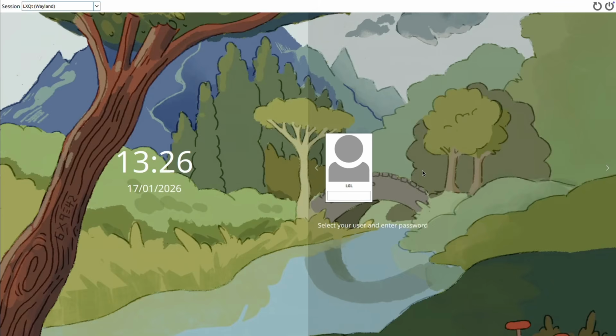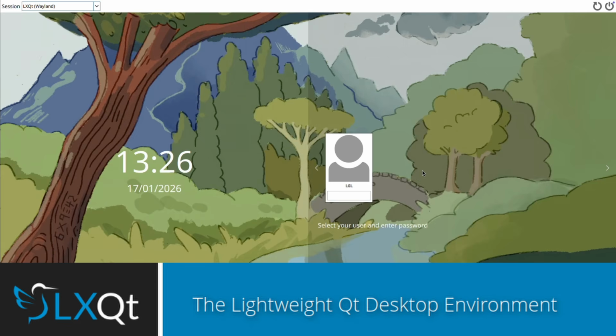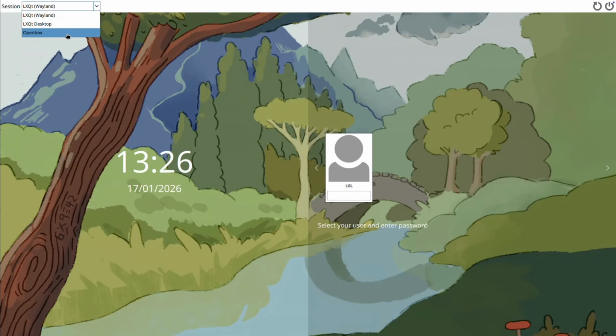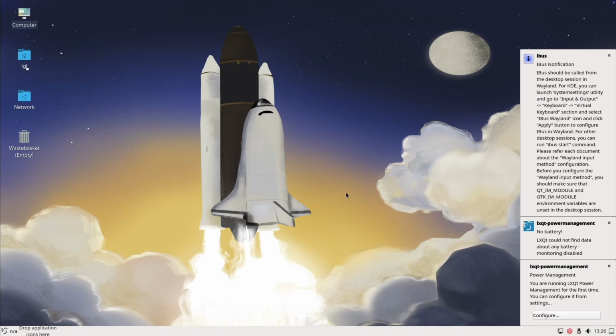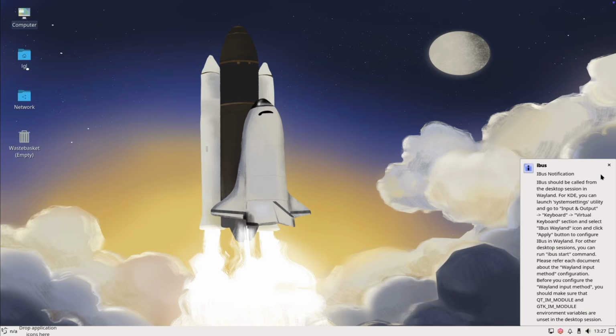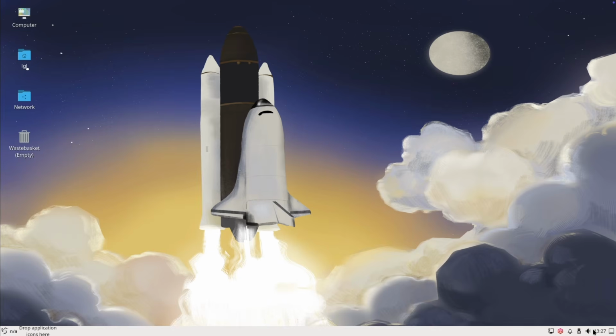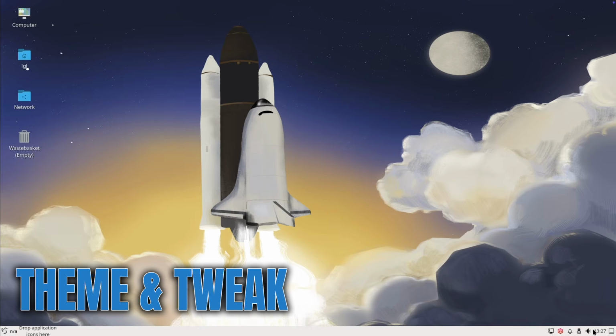Okay, so next up we have LXQt. We'll start up there. We have Wayland, desktop, and Openbox. I'm going to stick with Wayland. Enter my password, and let's get logged in. That comes up on all of them. Oh, there's no battery. Okay, power management. You are running your power manager for the first time. You can configure it here. Oops, disappeared. Okay, as per the other episodes, we are going to start with theme and tweak.